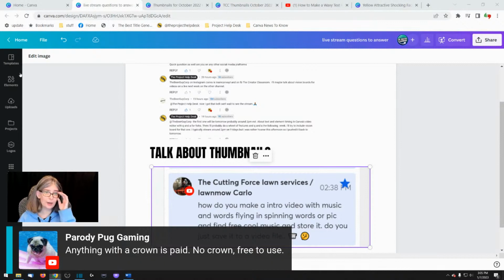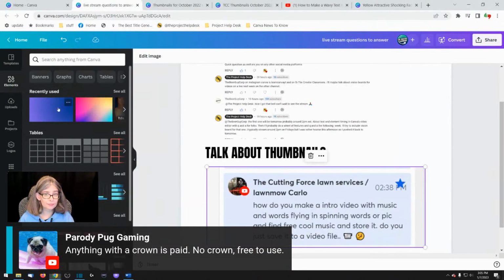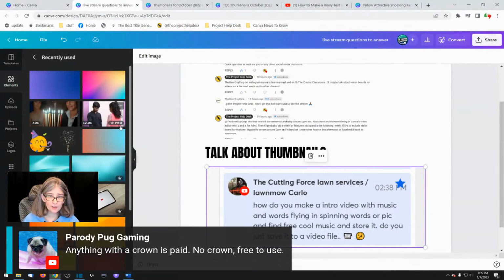So in Canva, if you're looking at things such as elements, and something on there has a crown on it, if you hover over it, it will say Pro, and that's one of the paid features. And if it has nothing on it, it's a free feature.